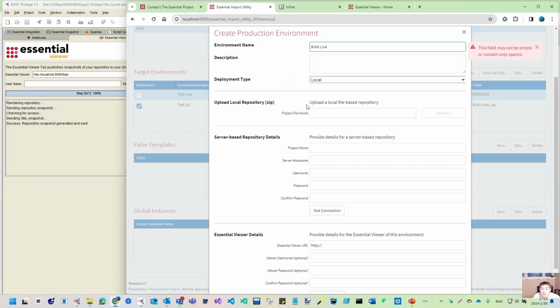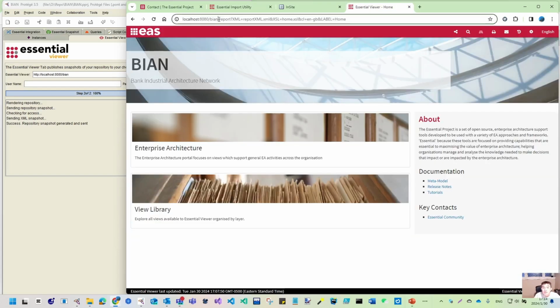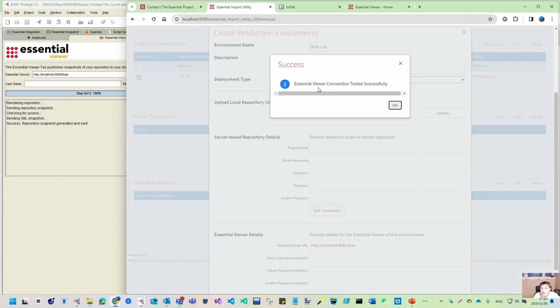And for live, you need to upload a local file-based repository, because you are in local. So let's skip that for now. First, let's verify the link. Just copy until your project name or Weaver name. So let's do this. Test. Essential Weaver connection test success.